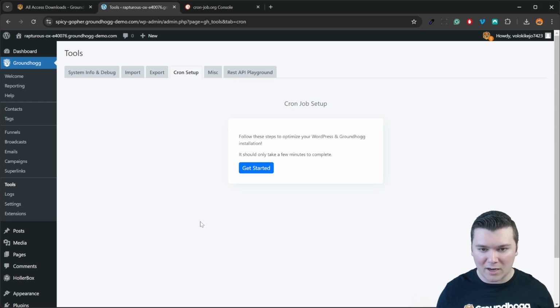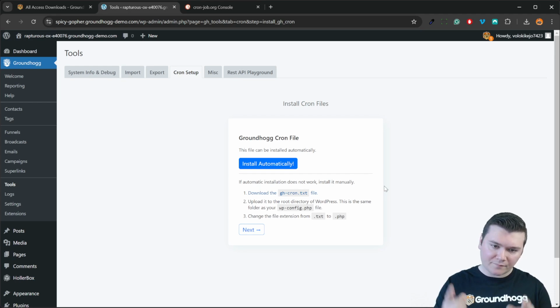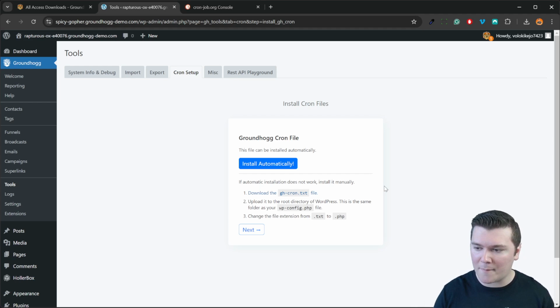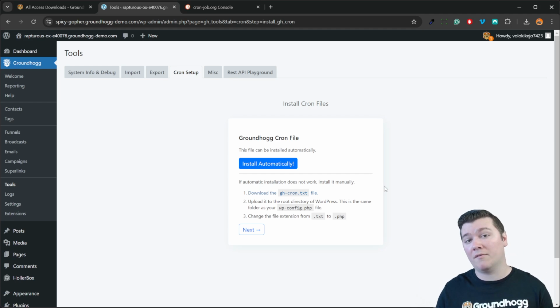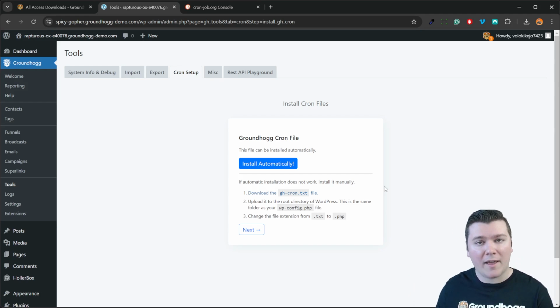This is our cron job setup wizard, and it's going to help you get your cron job set up. So just go ahead and click get started. You're going to see this button that says install automatically. What this does is it installs a file in the root directory of WordPress that mimics the core WordPress cron file service, and then we have our own specifically for Groundhogg.